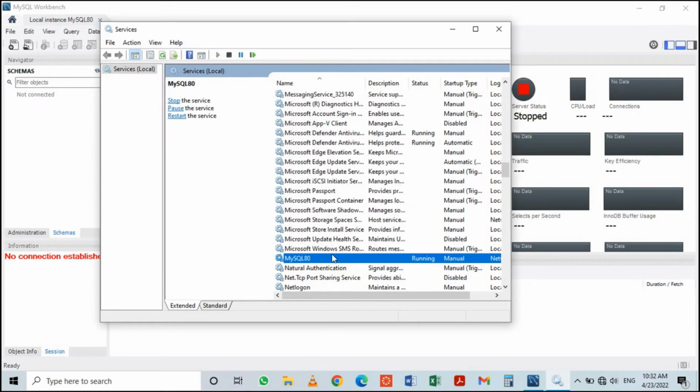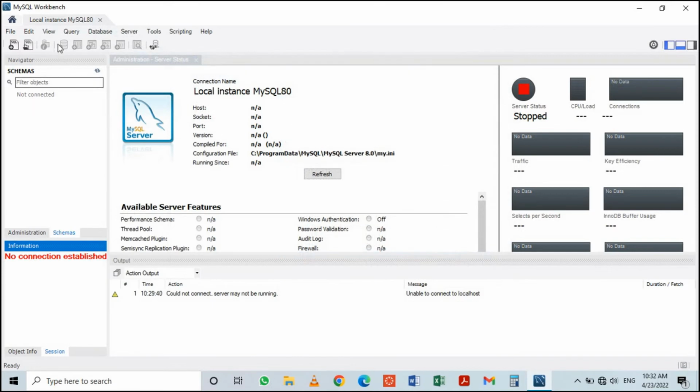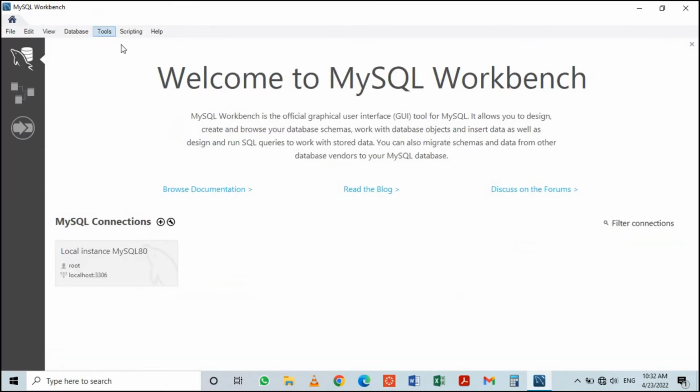Okay, now it's done. The MySQL service is running. As you can see in status here, it's running. So now we have to close this and come back to MySQL Workbench. Now close the database and reopen it.